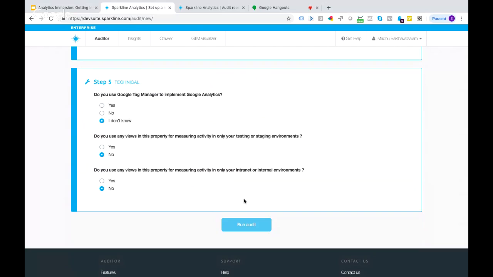This throws up a screen with a progress bar. It gives you the percentage completion in terms of how much is done. And it roughly takes about 3 to 5 minutes for the entire audit to run and for the reports to be generated. Having said that, let's also take a quick look at how the reports will look.